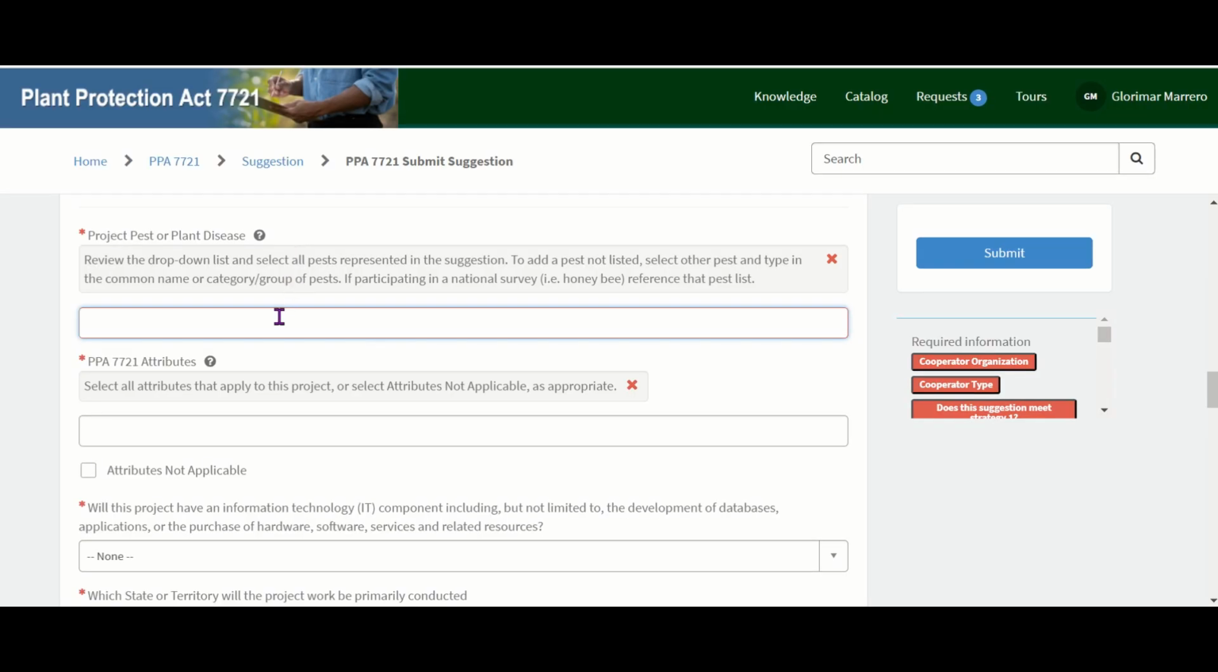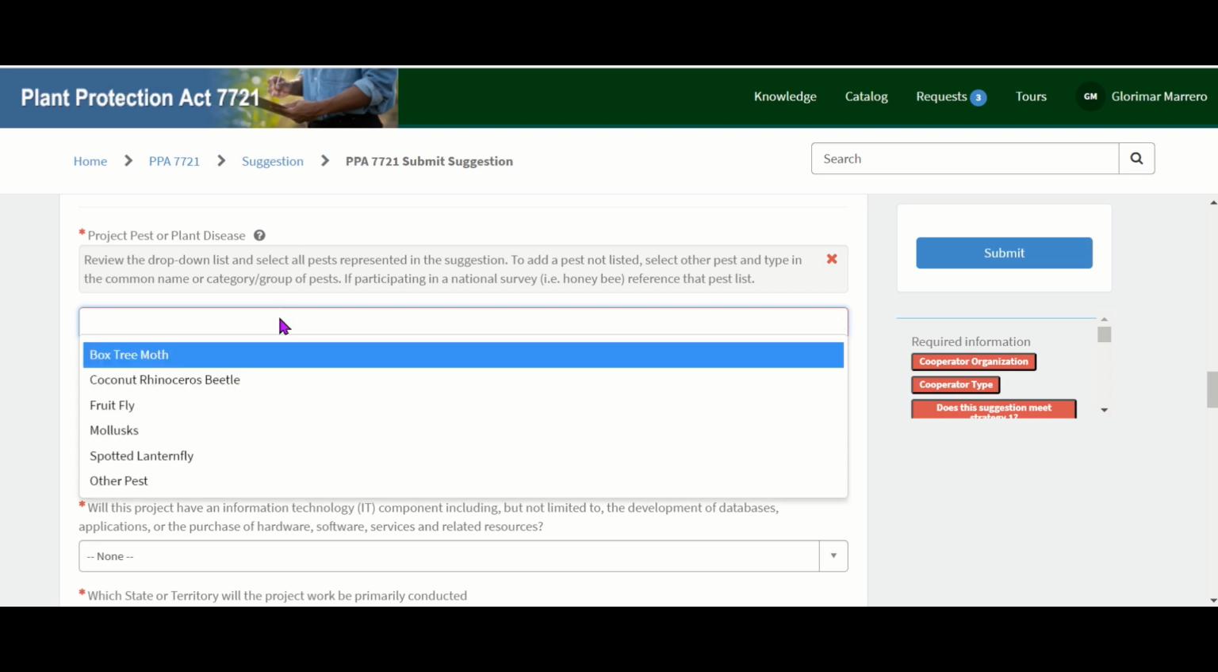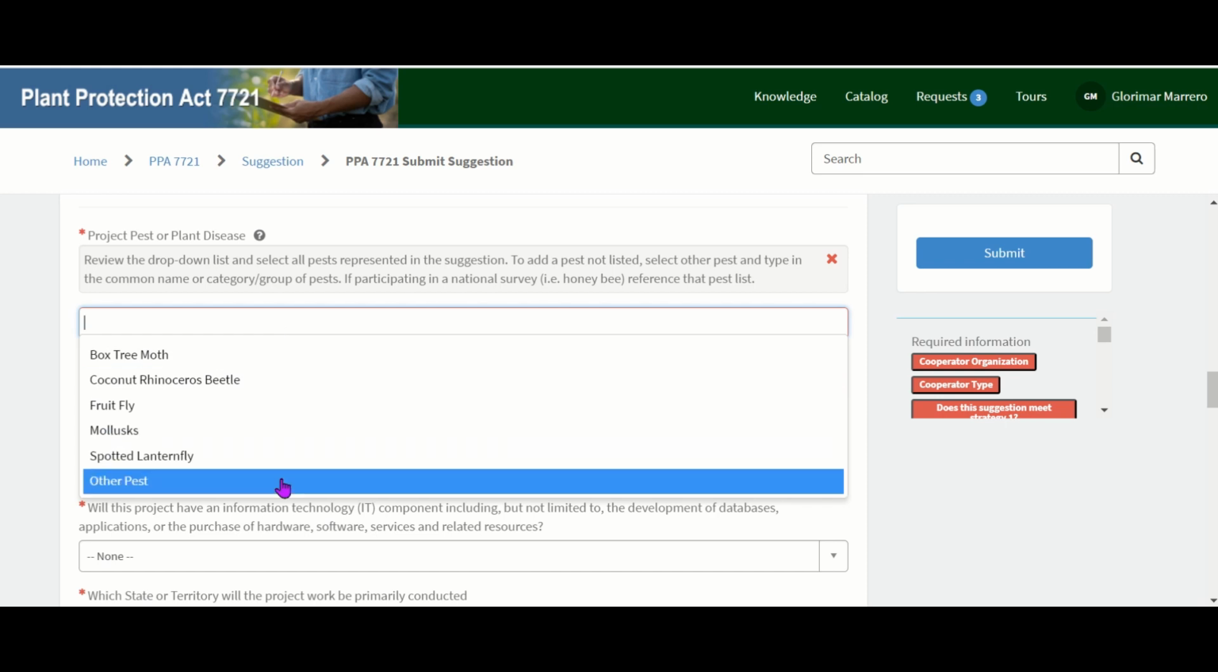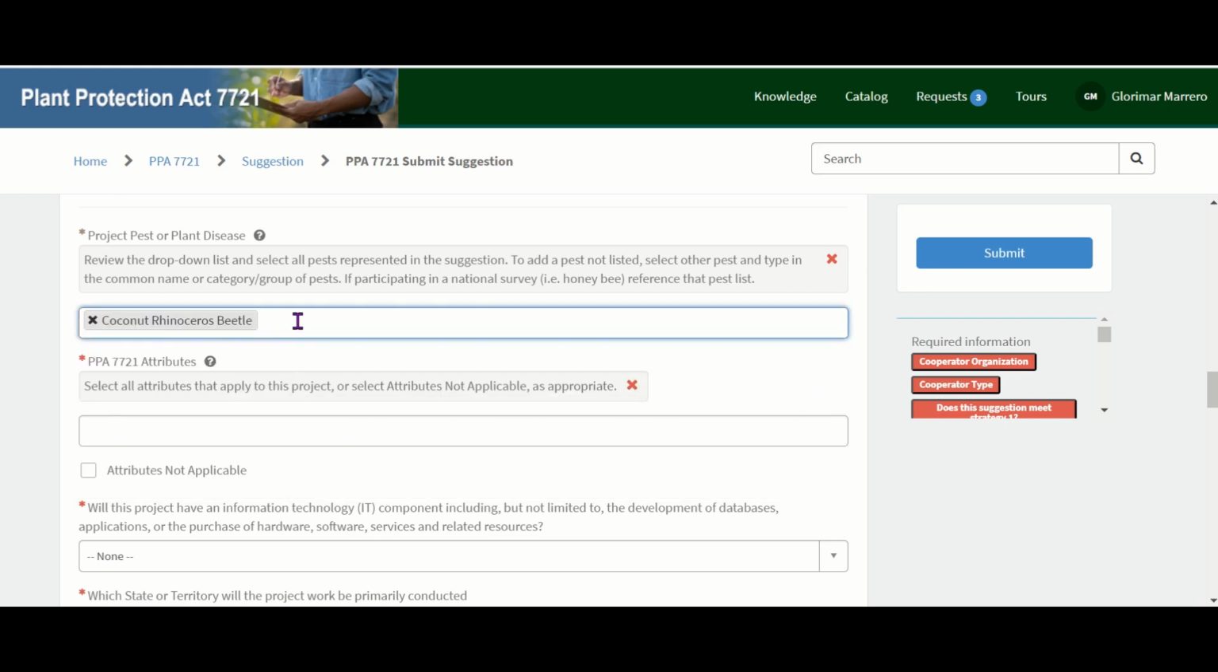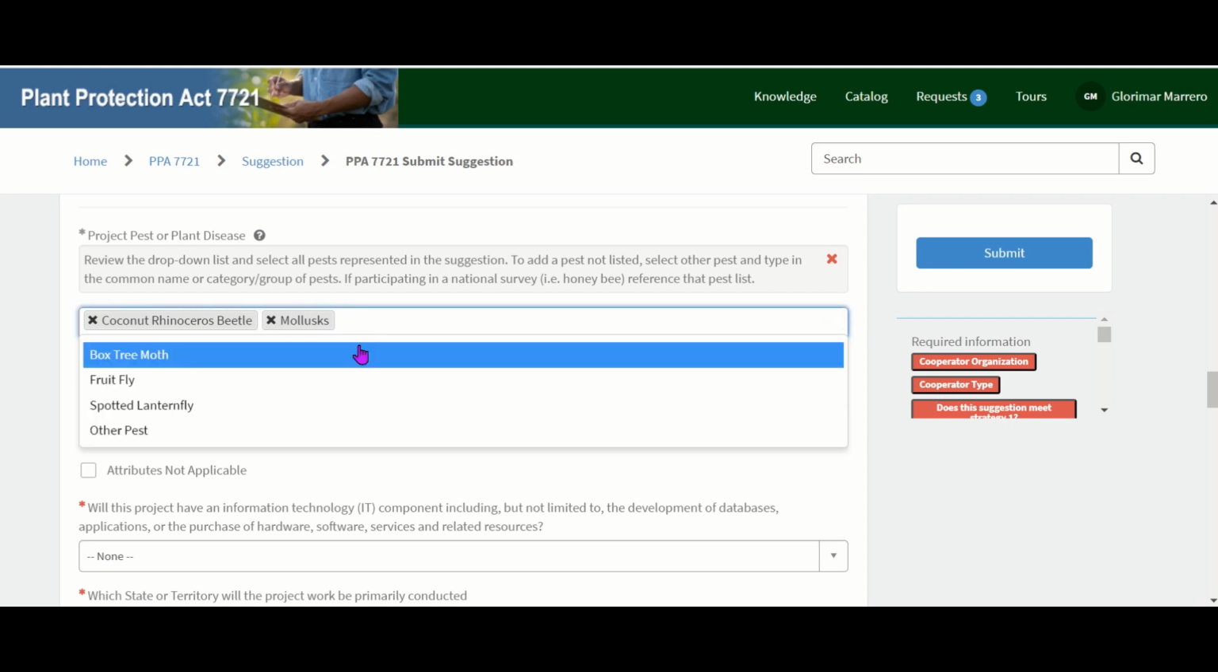Now that we switched to Goal Area 4, we're going to look at the field entitled Project Pest or Plant Disease. Here, submitters can select from a drop-down list of specific pests or choose Other Pests. Multiple selections can be made from the list. For this example, I'm going to use coconut rhinoceros beetle and mollusks. If choosing Other Pests, you'd want to do this last to avoid losing selected entries, if any, from the drop-down list.